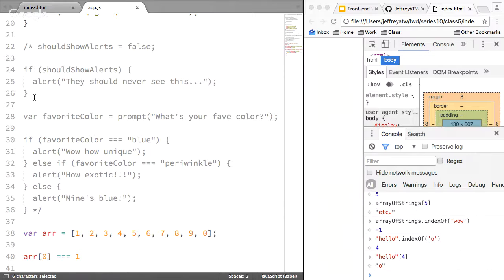So check it out. Let's try this. I'm going to uncomment this code. I just got rid of that little /* and the //. So make sure you get rid of both of them. There should be two things you get rid of, the // and the /*. So what's your favorite color?